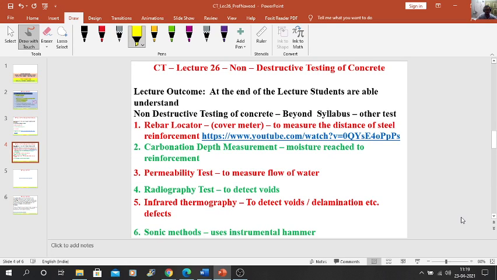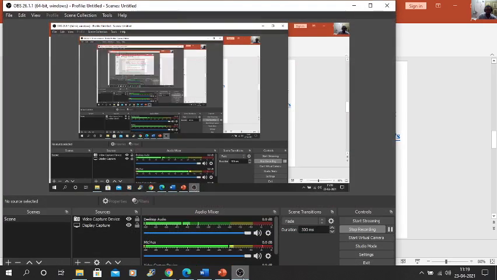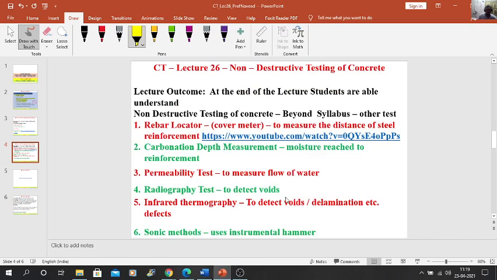rebar locator or cover meter, you can say, to measure the distance of the steel reinforcement, carbonation depth, or to measure whether moisture has reached the reinforcement or not, permeability test to measure the flow of water, radiography test to detect the voids, infrared thermography to detect the voids and delaminations, etc. And the sonic method uses an instrumented hammer to find the voids and other anomalies in the concrete surfaces.